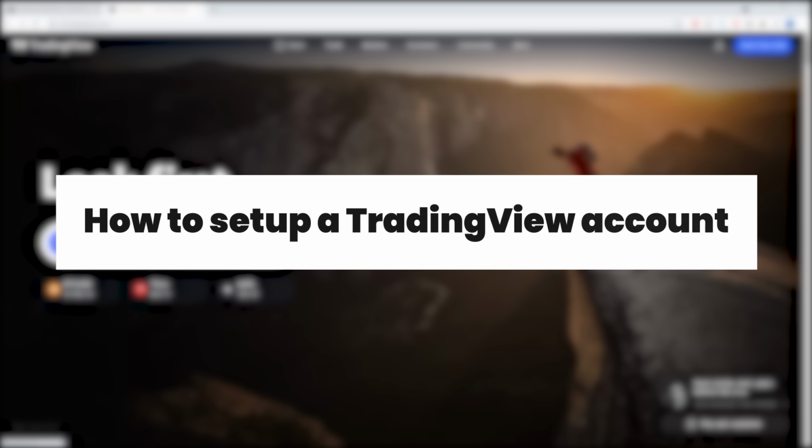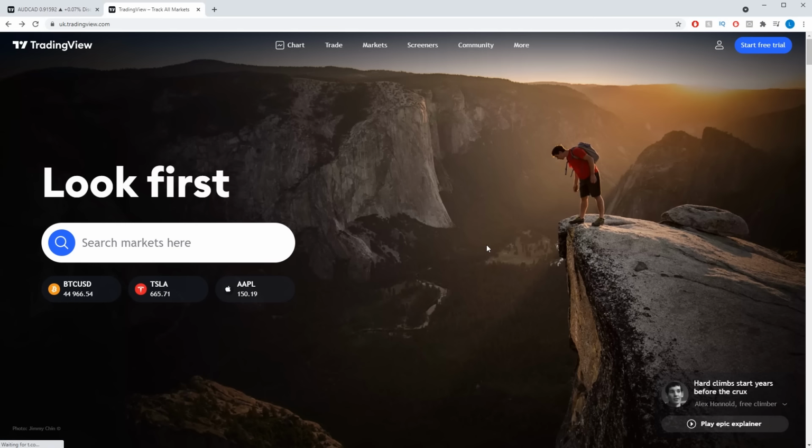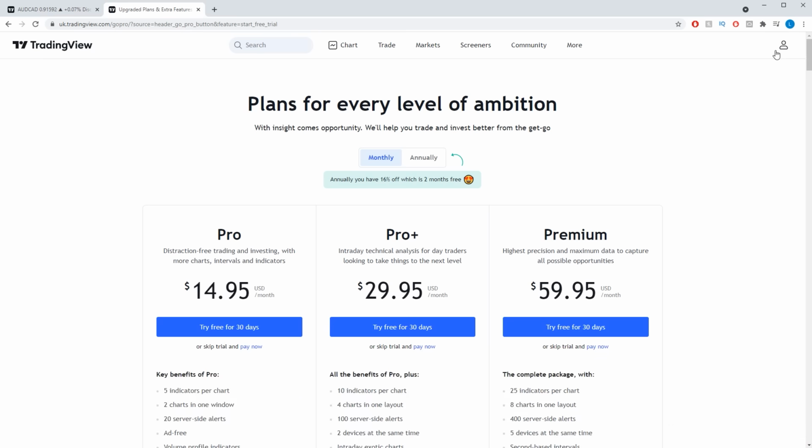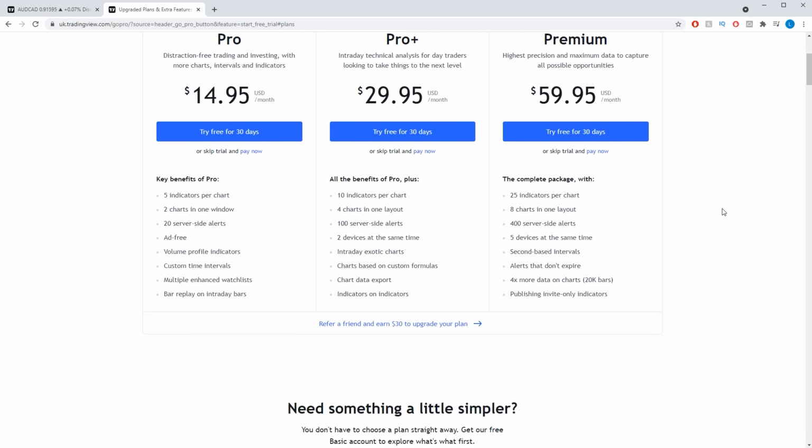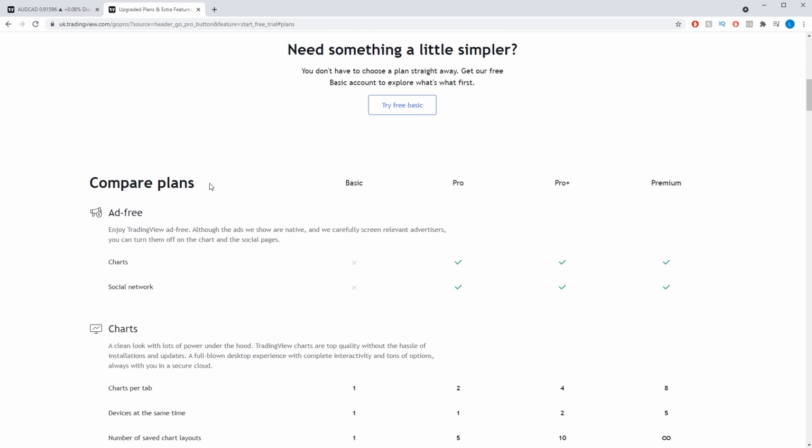To set up a TradingView account, you need to go to the TradingView website. You can click the link in the description box below. Once on the website, you can click Start Free Trial in the top right corner to set up a free account with TradingView. This will then take you to the plans page. Here you can see the 3 different plans that TradingView offers. They have Pro, Pro Plus and Premium. Each of these plans has different features included. You can see what each plan gives you by scrolling down the page to the Compare Plans section.